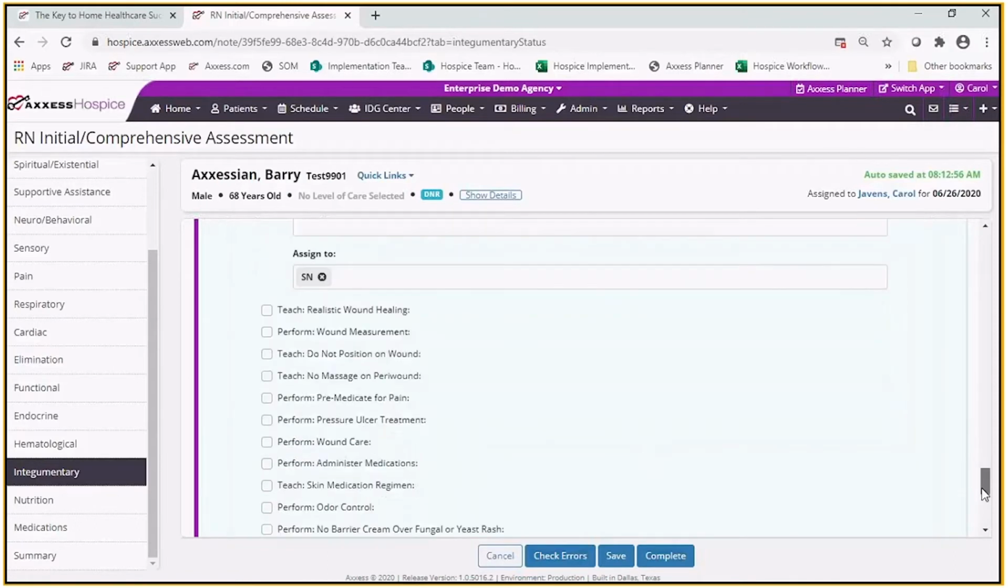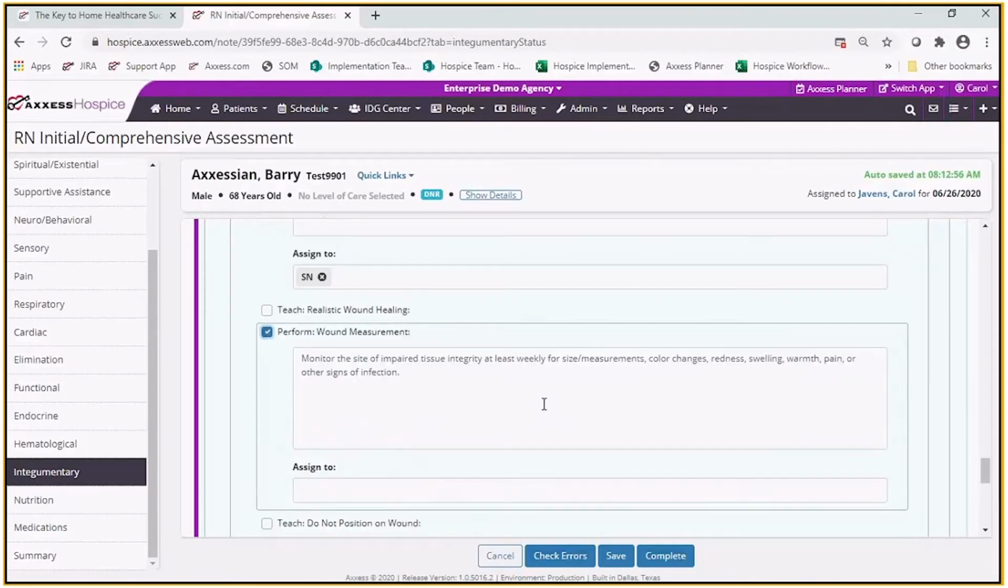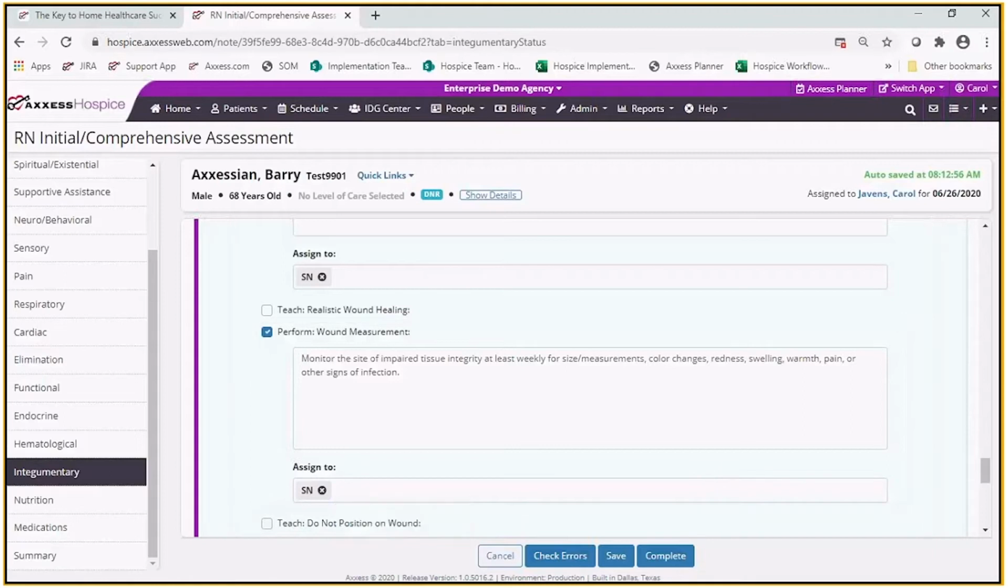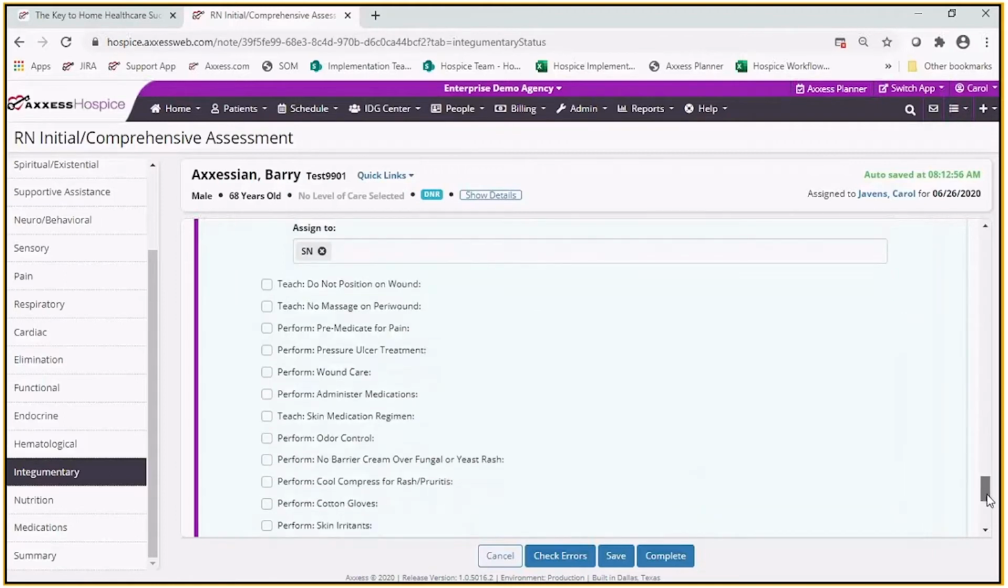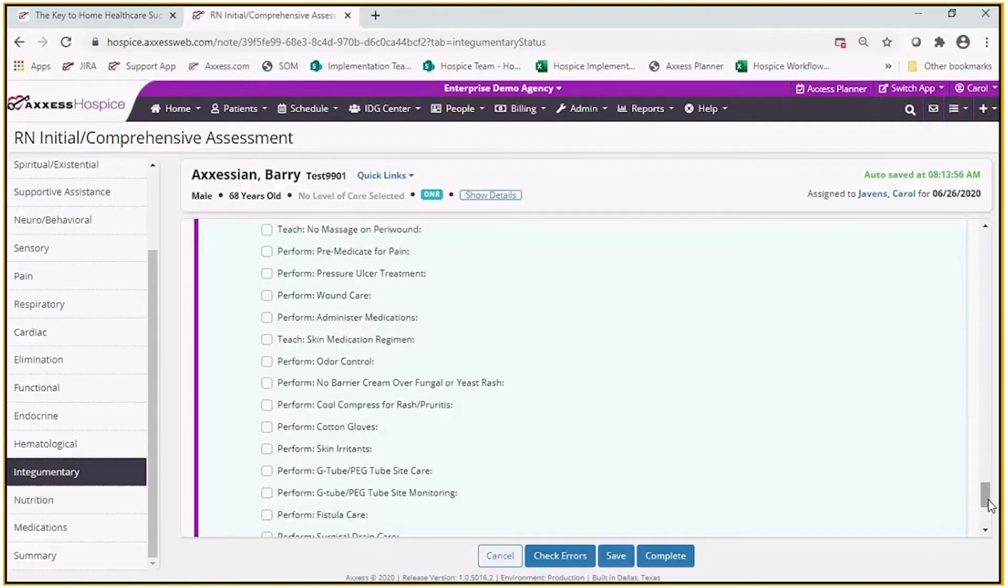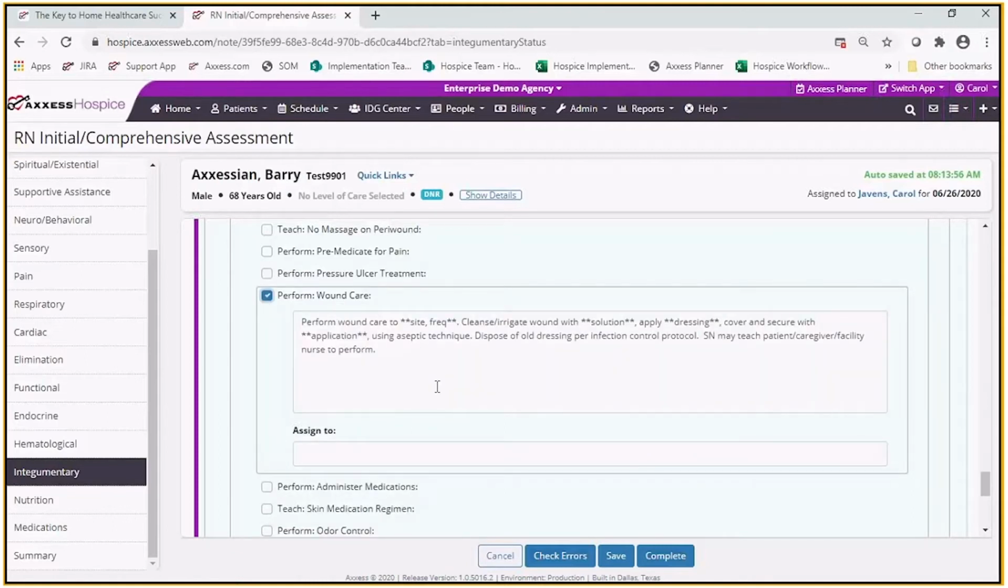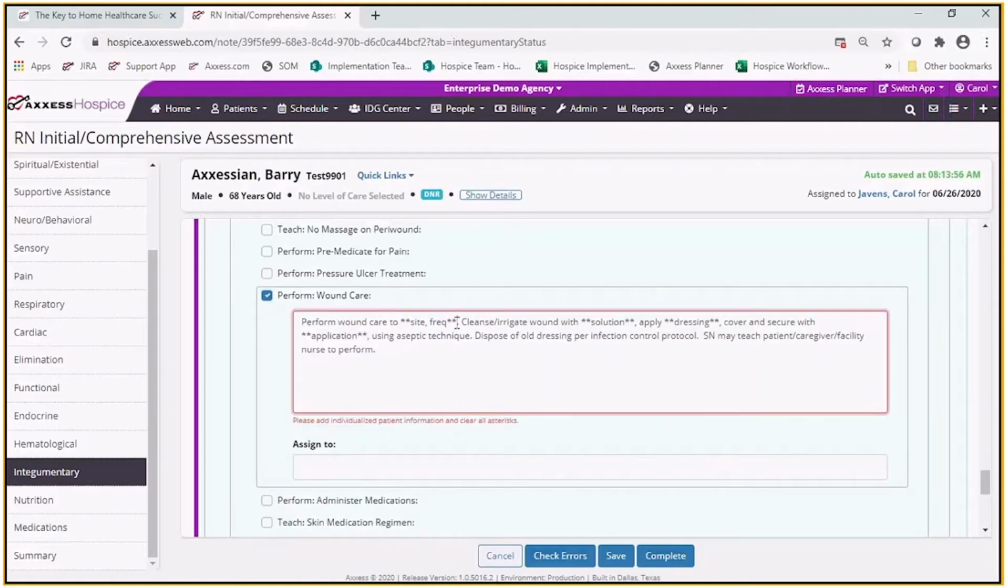I'm going to have wound measurement at least weekly, and I'm going to do that as the nurse. And then we have the different treatments that you can put in. For the skin tear here, I'm going to say this is just plain old wound care. So I'm going to put wound care on left forearm.